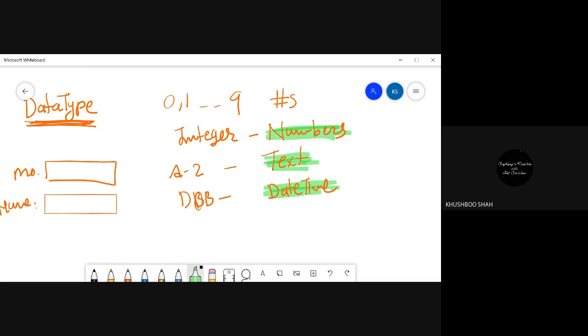So depending on the requirement, depending on the data you are going to take from the user, you have to decide the data type. You have to select the data type. We will learn how to select and how to do that, but you should know the concept of data type. So understood everyone, what is data type?